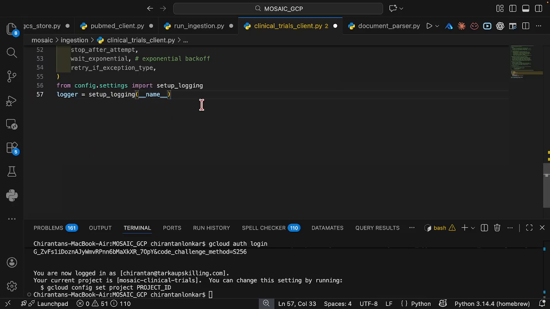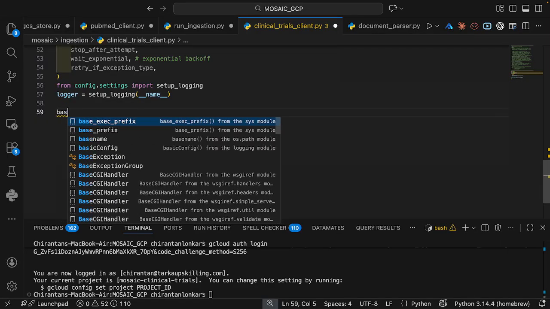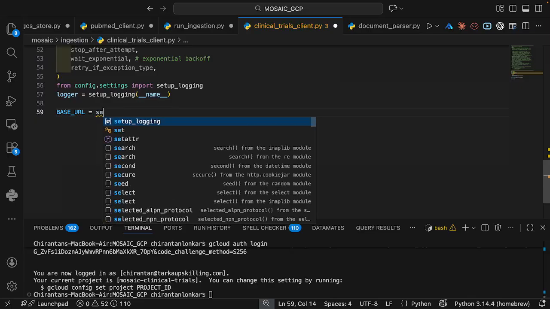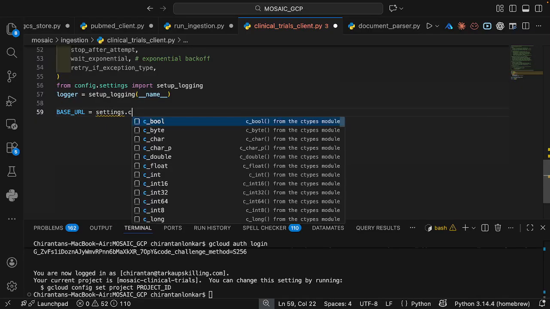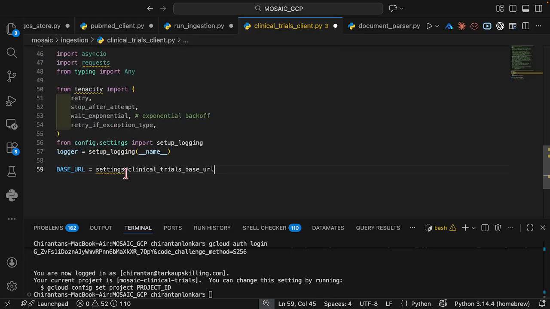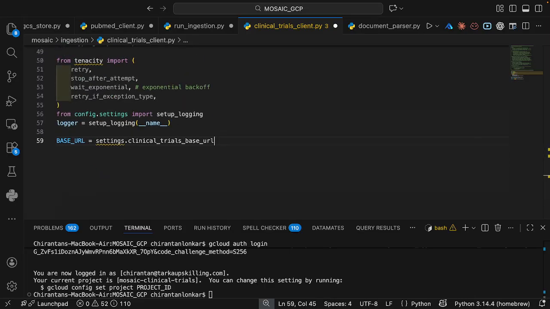Cool. Let us define the constants that we have. Constants include, first and foremost, the base URL. For base URL I'm going to say settings.clinical_trials_base_url. This is the base URL that we have defined in settings. Okay, I think that is fine. Why is it showing this? Okay, fair, no issues, I'll see this later.